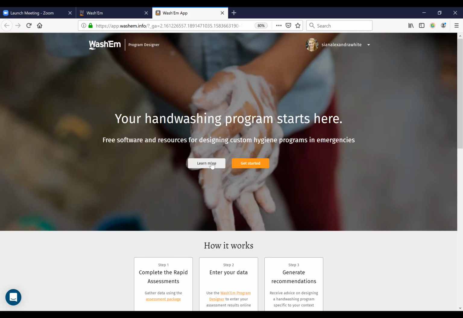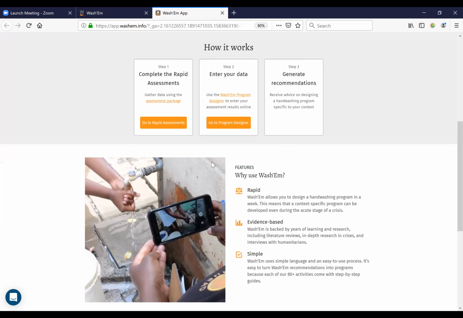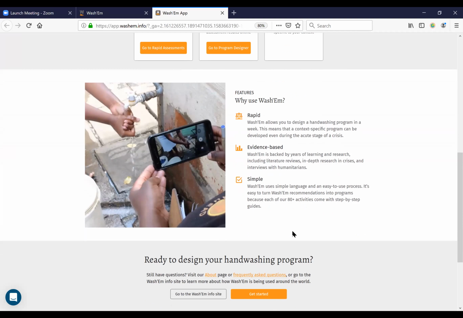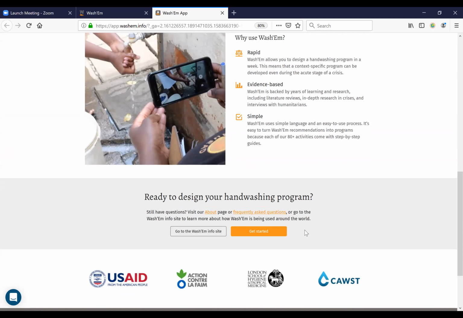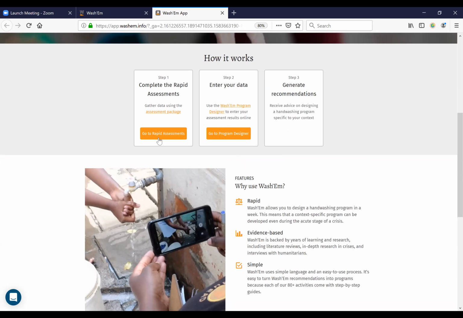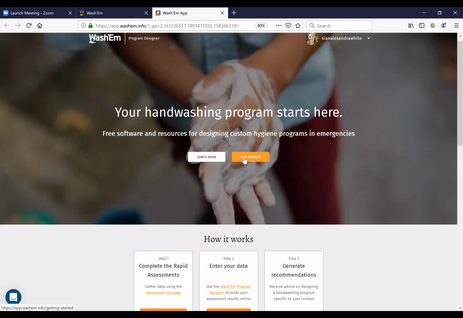When we click on Learn More, it pushes us down the page a little bit. And here you can see an explanation of the steps involved in the WashEm process and an explanation of why you might want to use WashEm, as well as a direction back to the information site or to get started. Each one of these will take you through to the relevant links. So here you can jump straight to the Rapid Assessments page or to the Program Designer. But for the time being, let's go to Get Started.